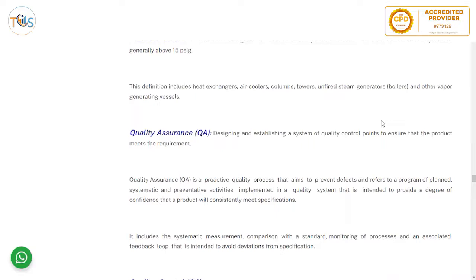Quality assurance: designing and establishing a system of quality control to ensure that the product meets the requirements. So quality assurance is in place to prevent non-conformity, whereas quality control actually detects non-conformity.